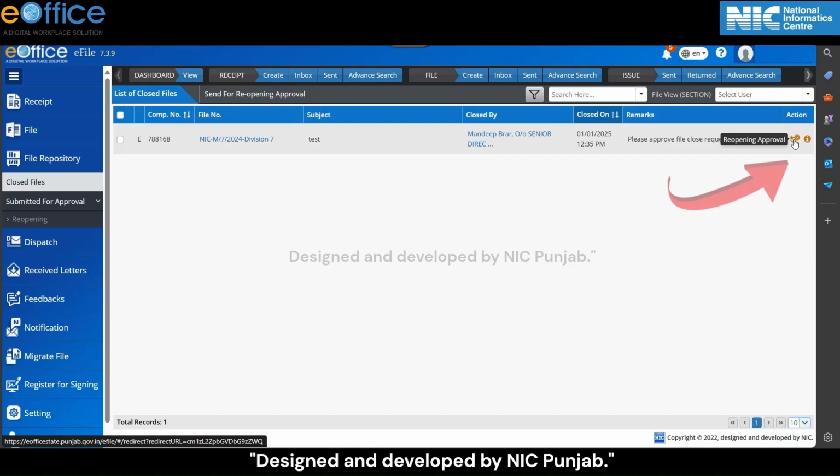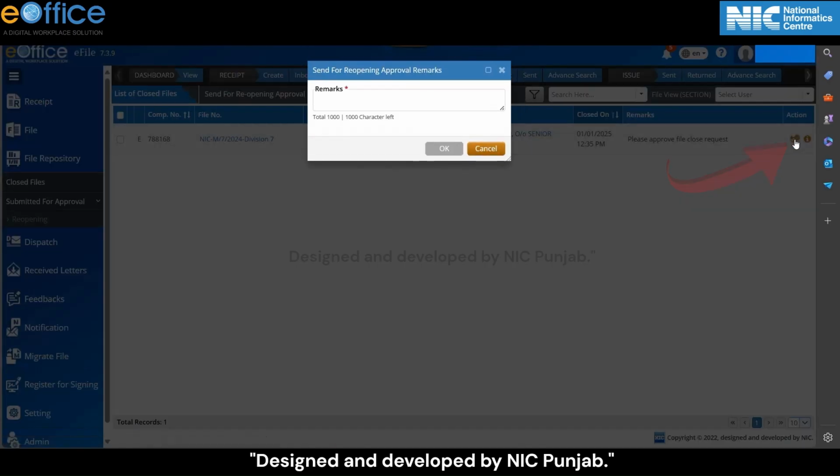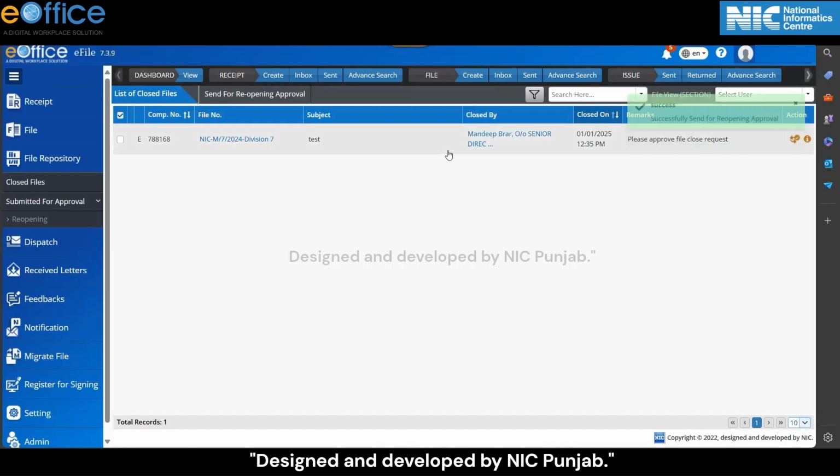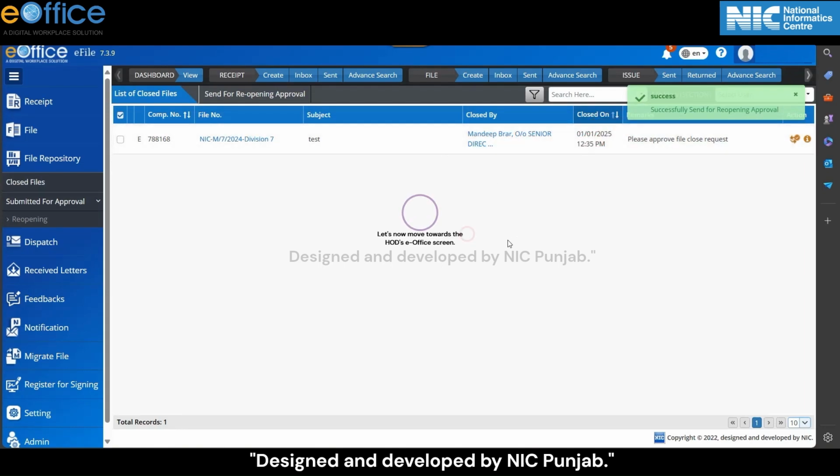Now, to reopen the file, two buttons will appear under the Action section. One is Reopening Approval and the other is Detail. We need to click on Reopening Approval. By clicking on Reopening Approval, we'll open a pop-up window for File Reopening Approval. Enter the required remarks in the provided field and then click on the OK button. Once submitted, a confirmation message will appear, successfully sent for reopening approval.